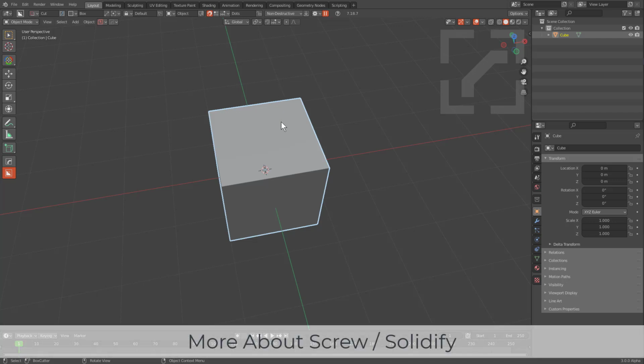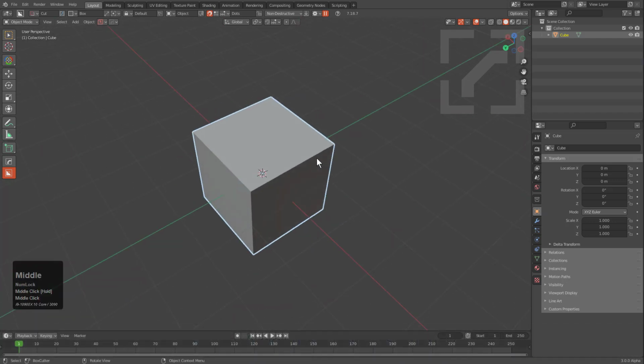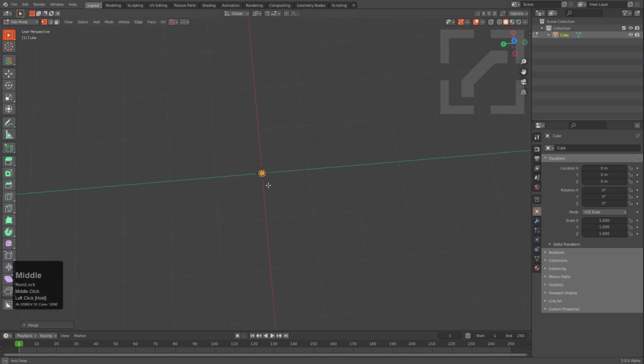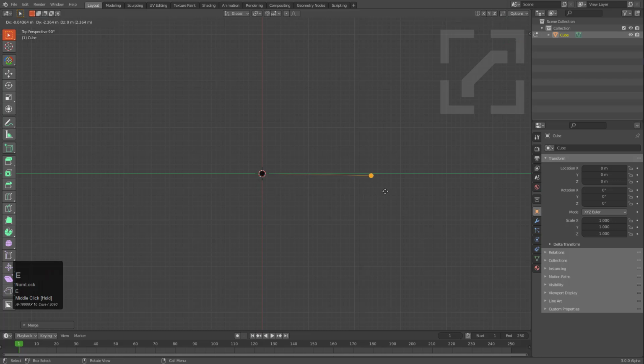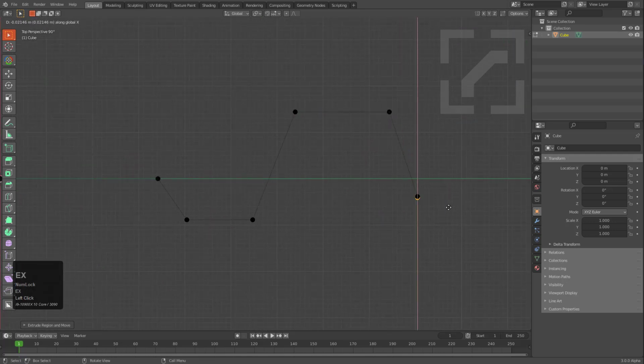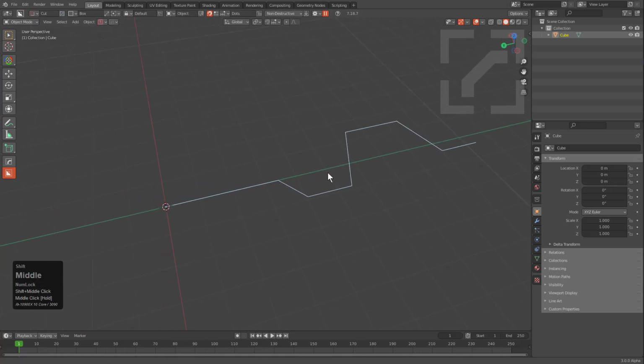So one of my favorite ways to use screw and solidify is to basically create a sci-fi wall. With this cube, I'm just going to tab into edit mode, press M, and we're going to merge this into a single vertex. And looking at this in top view, we're just going to extrude this out, extrude a couple of angles, like so. Nothing really specific to it, just creating something interesting.